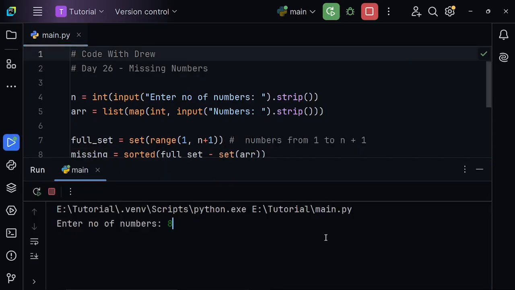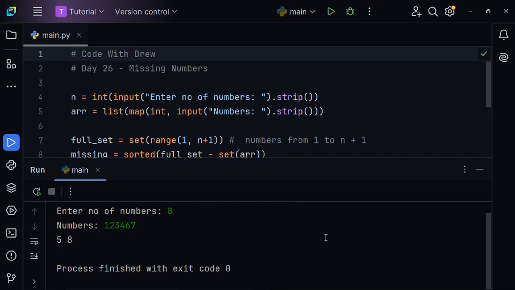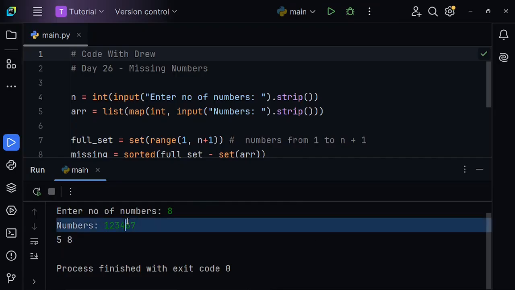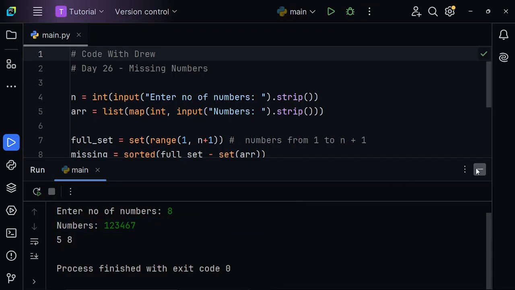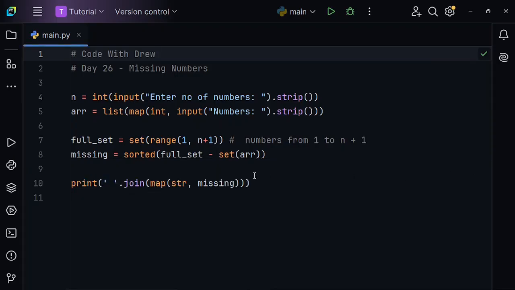So let's say we want to try 8 numbers first. I'm trying 1, 2, 3, 5, 6, 7, and I'm stripping that. So 4 and 8 are missing from this. So that is how you find the missing number in Python using a coding challenge. This is a coding challenge that you should do. Alright, so that is nice.